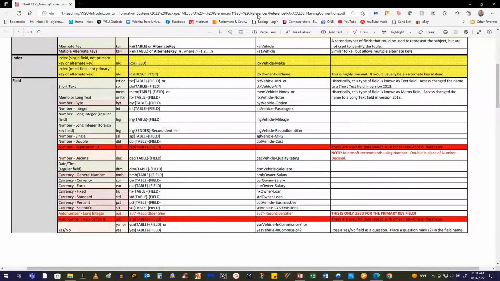So I've got the vehicle subject table. Now within that, I want to make a field called VIN. It's a text field. I say TXT vehicle, that's the subject table it's in, dash VIN. That's how I name that field.